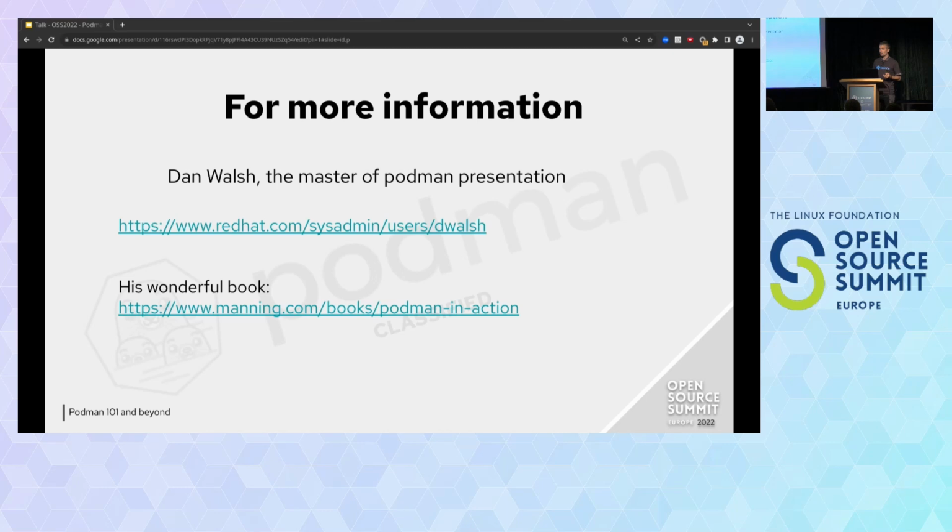And he also published an amazing book a few weeks ago. With a lot of examples, it's very well documented. Dan Walsh has been one of the core developers of Podman since the beginning, so that's why he knows the project very well. And in his book, you also have a very deep comparison between Docker and Podman, if you are interested.